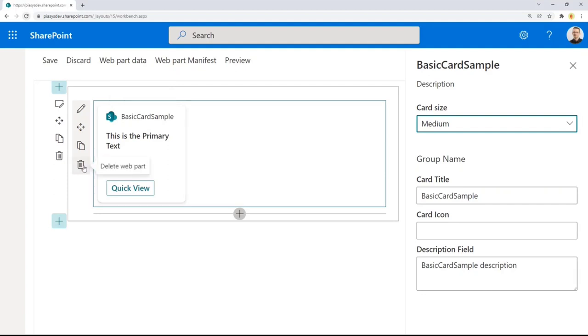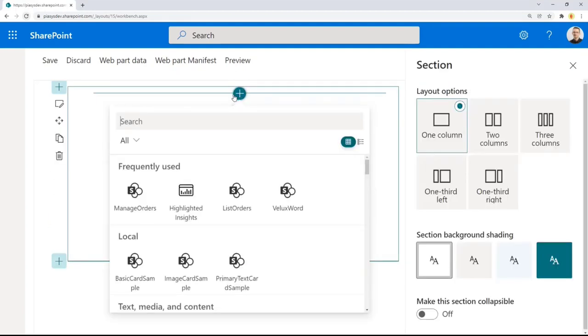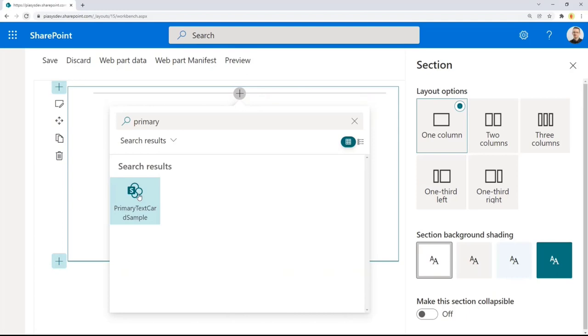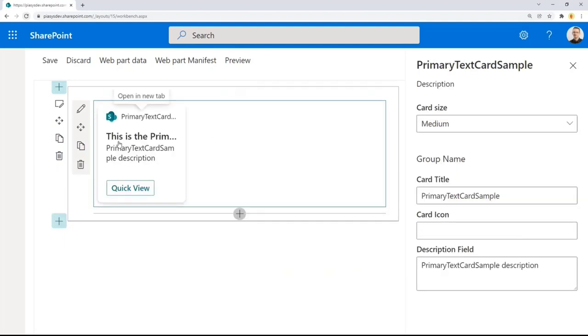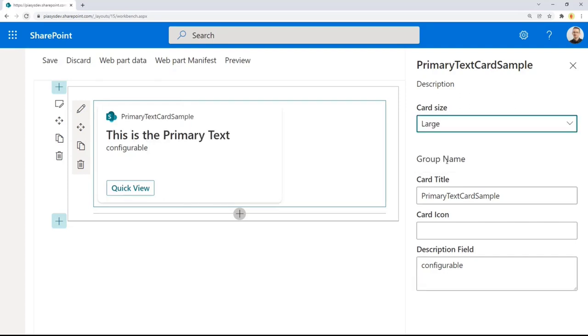Again, if we go back to the workbench, I can remove this one and I can add the primary one. And here we can see now we have the primary text and the description. The description is something that by default the user can also configure from here, but of course you can change your implementation and provide the content programmatically instead of using the UI. And again, you can play with medium and large size to render your card view.